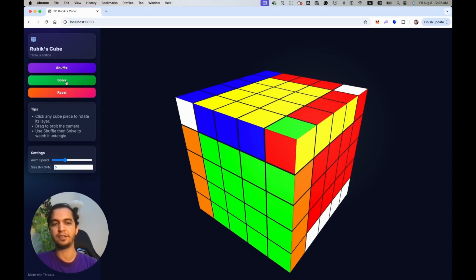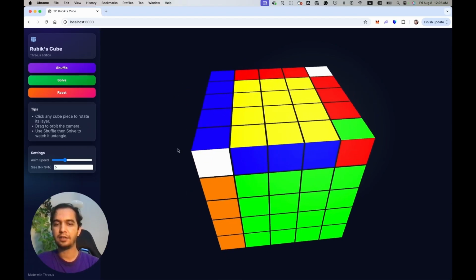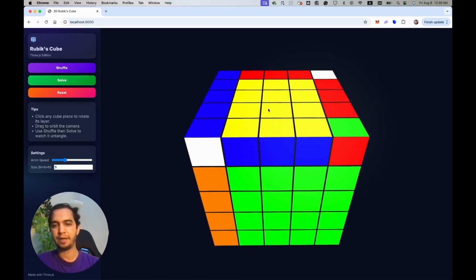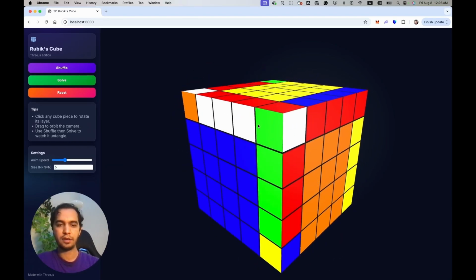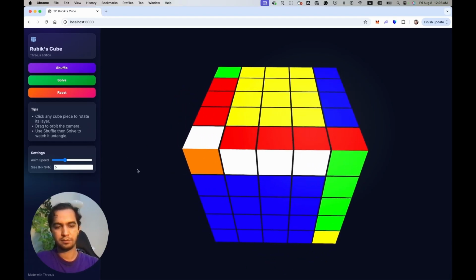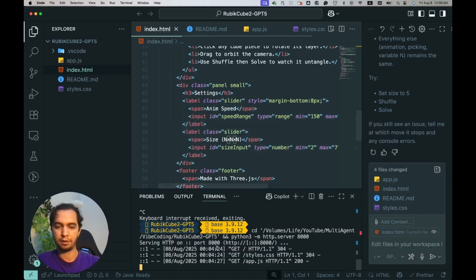Yes, you see, we have a problem here. And the problem is that I manually shuffled it a little bit and then clicked on the shuffle button. It didn't save my manual moves, and that's why it cannot solve it correctly. So this is the bug we're experiencing now. Let's get back and solve it.